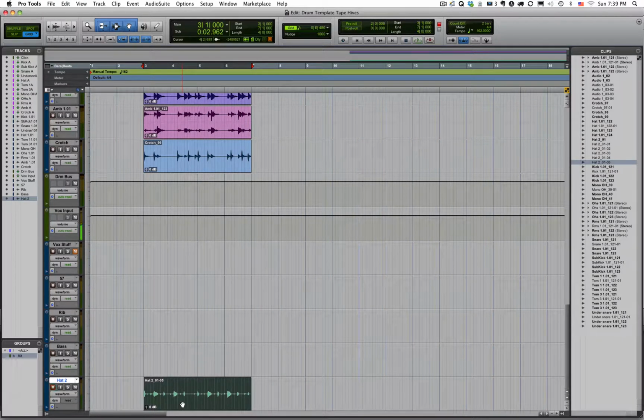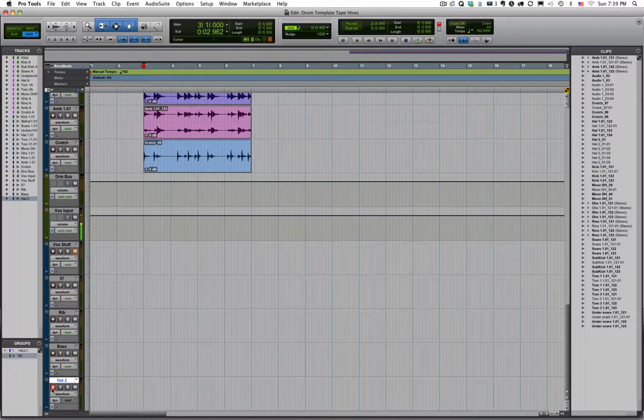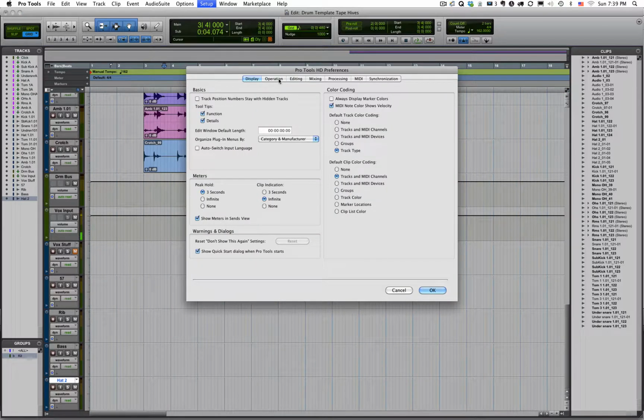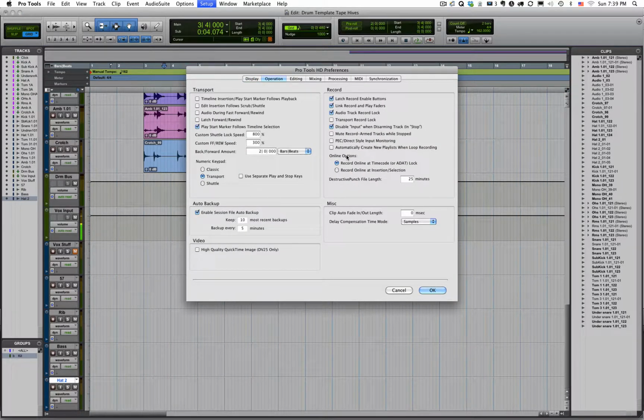Now, another option that you may choose, and this is kind of the way that I prefer to work when I'm doing this type of loop recording, is to have these individual loops go to individual playlists. Now a playlist is actually kind of a separate take on the same track. And you have to enable that in your preferences. Go under Preferences, to Operation, and Record. Automatically create new playlists when loop recording. That's what I want. I'm going to turn that on.